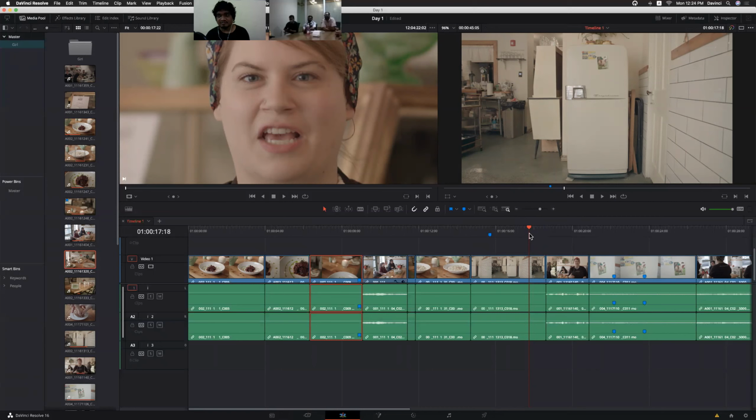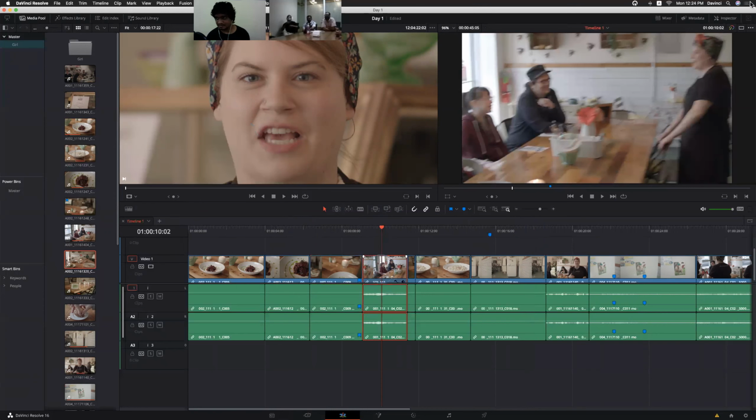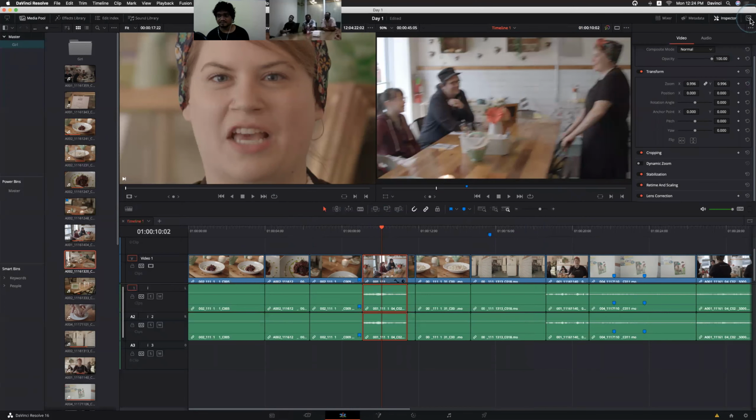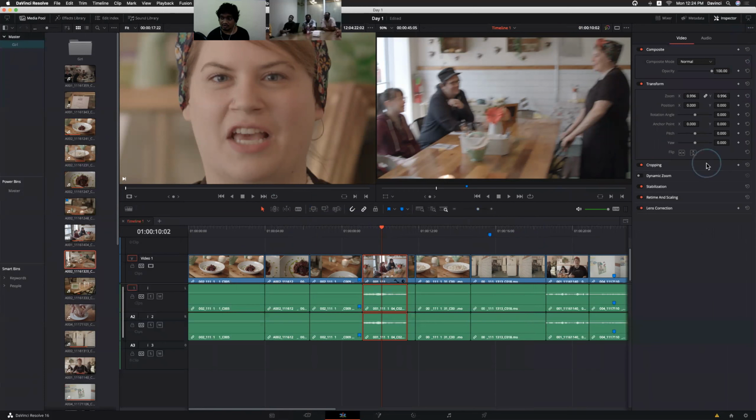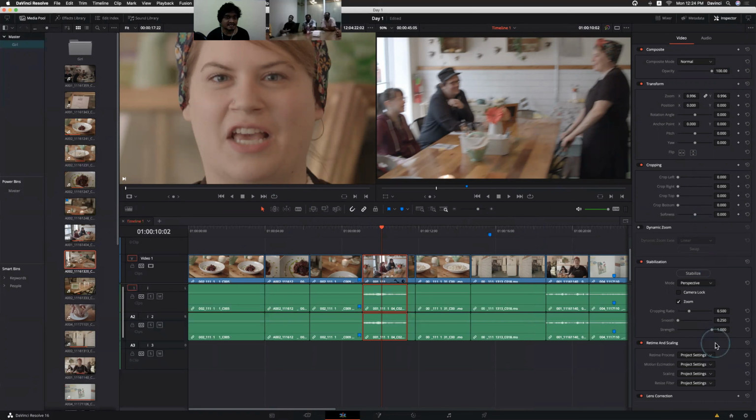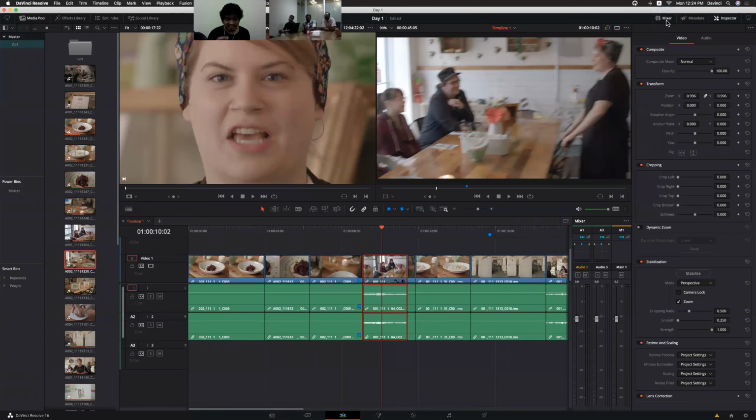And what we do from tomorrow is we'll discuss more and more options, right? And we'll discuss the keyframing, the metadata thing and everything, how to use these options, what is dynamic zoom, stabilization, retiming, lens correction, and everything about the inspector, and basic audio editing in the edit page.